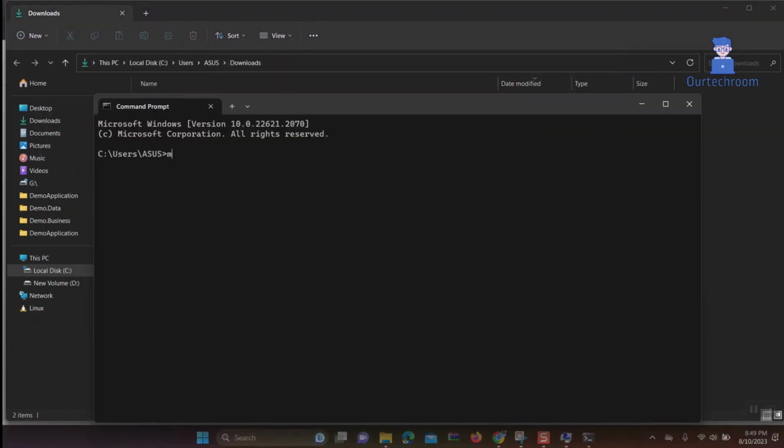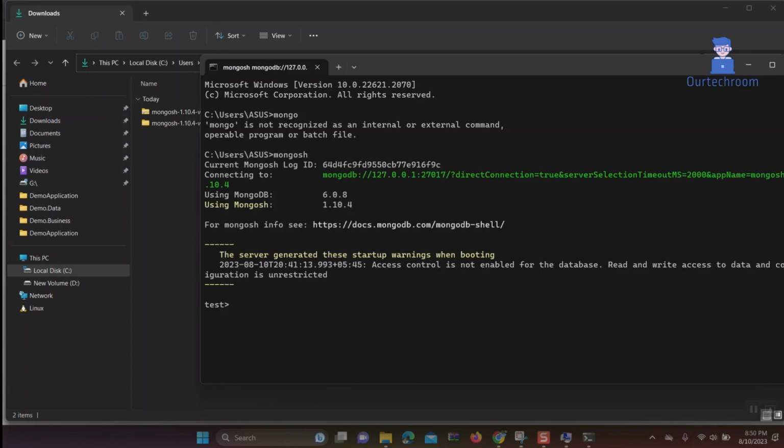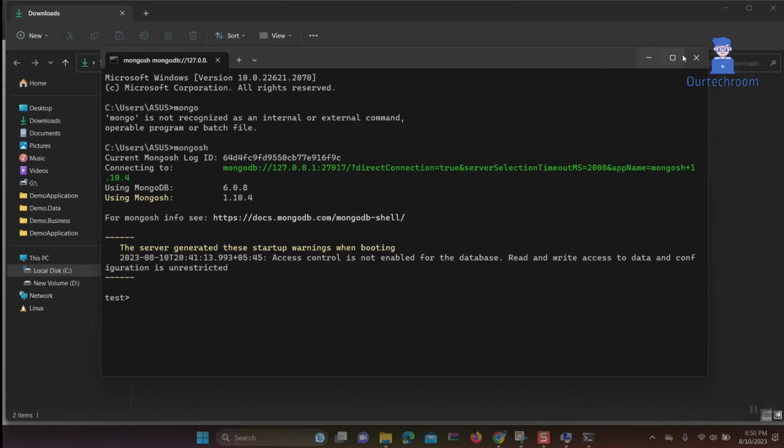Now come to the command line, type mongo and press enter. As Mongo is replaced by Mongosh, you have to type mongosh and press enter. You see, this command will start the MongoDB shell and connect to the default MongoDB instance. In this way, we are able to successfully fix "Mongo is not recognized as an internal or external command" by installing the Mongosh shell.